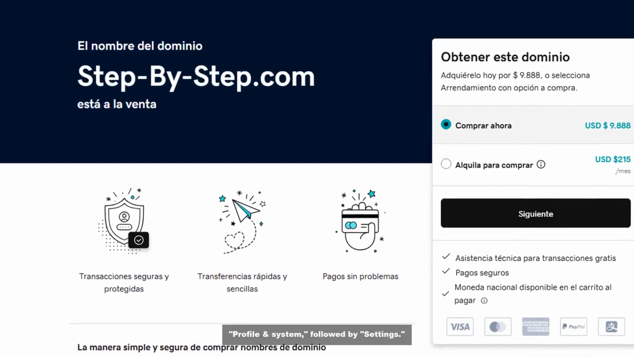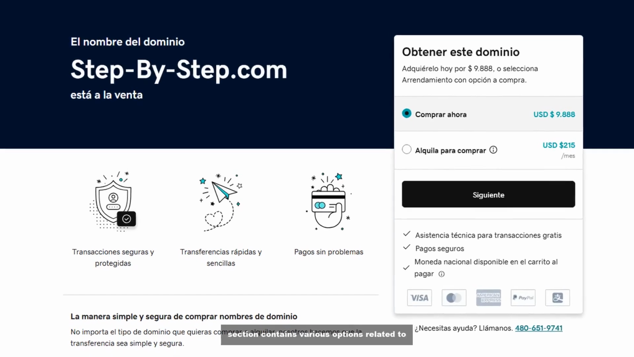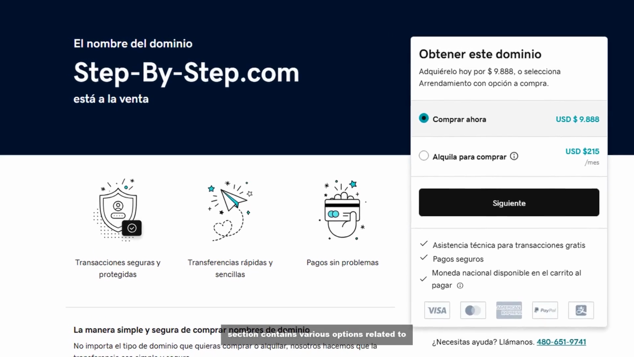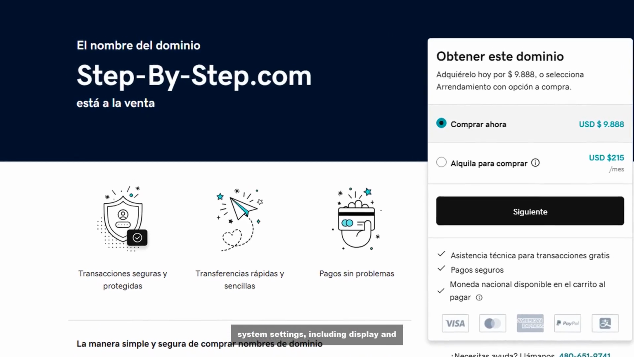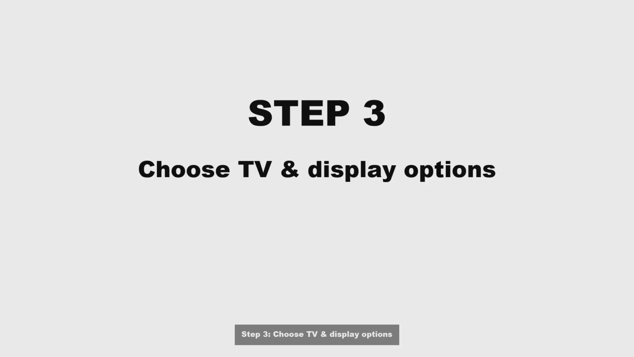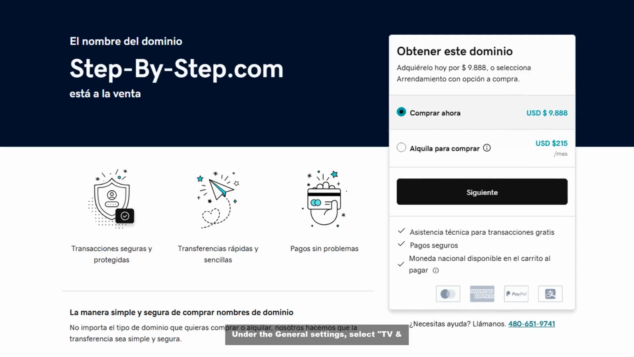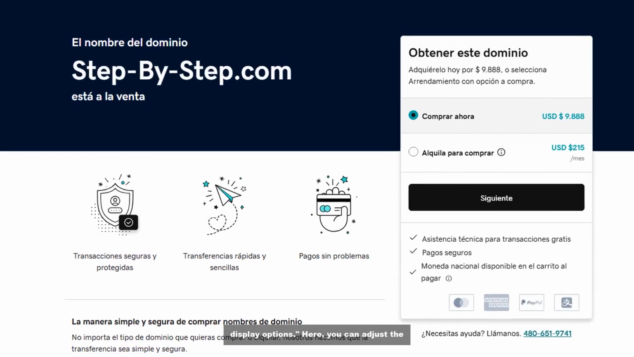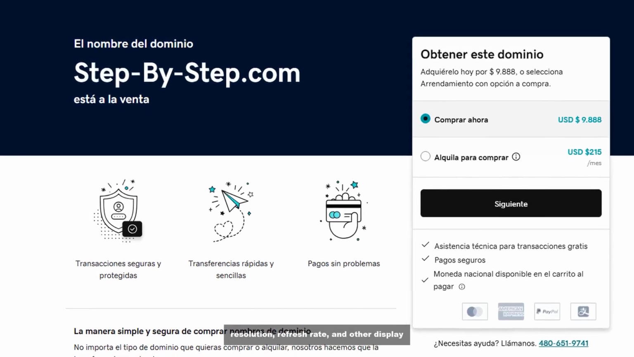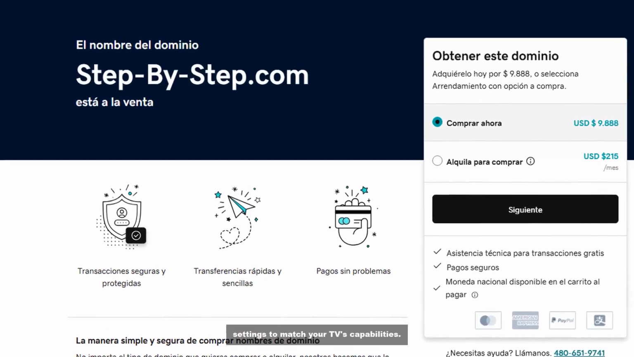Step 2. Select General. In the Settings menu, choose General. This section contains various options related to system settings, including display and graphics. Step 3. Choose TV and Display Options. Under the General settings, select TV and Display Options. Here, you can adjust the resolution, refresh rate, and other display settings to match your TV's capabilities.